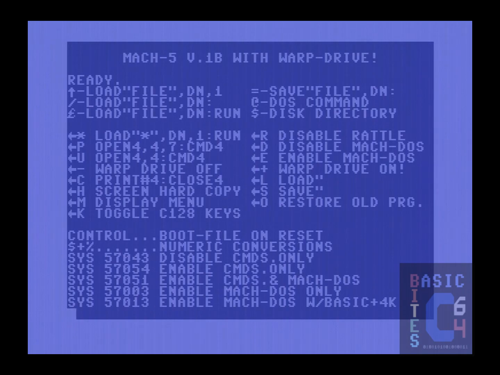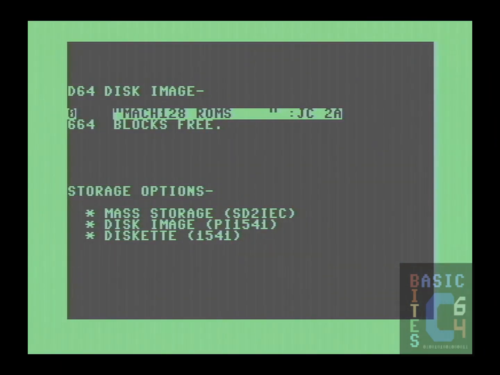I think that's quite enough about the cartridge though, so let's get to dumping the ROM. The first step of dumping ROM images may seem obvious, but it's figuring out exactly where and how you're going to save the files. In this case, I've created an empty D64 disk image called Mach 128 ROMs on my Pi 1541.